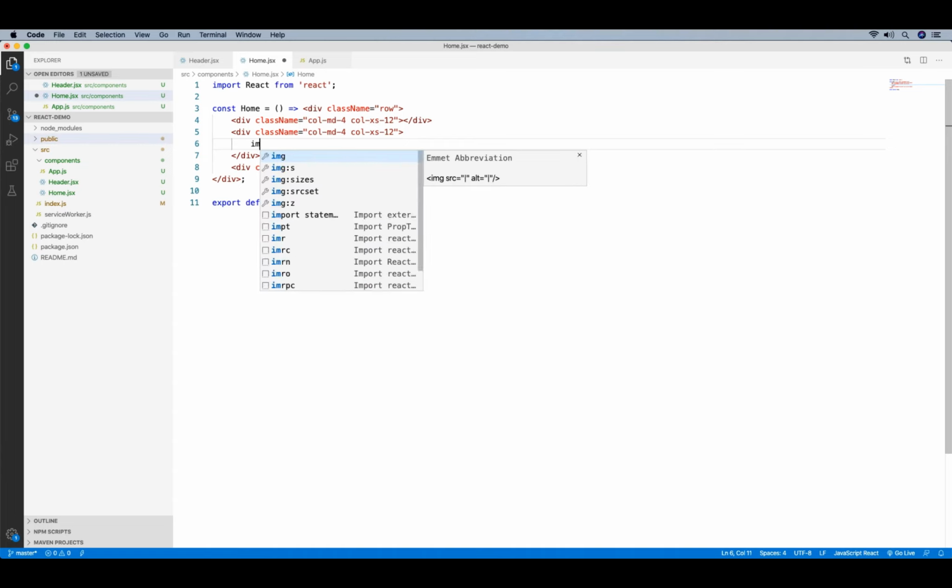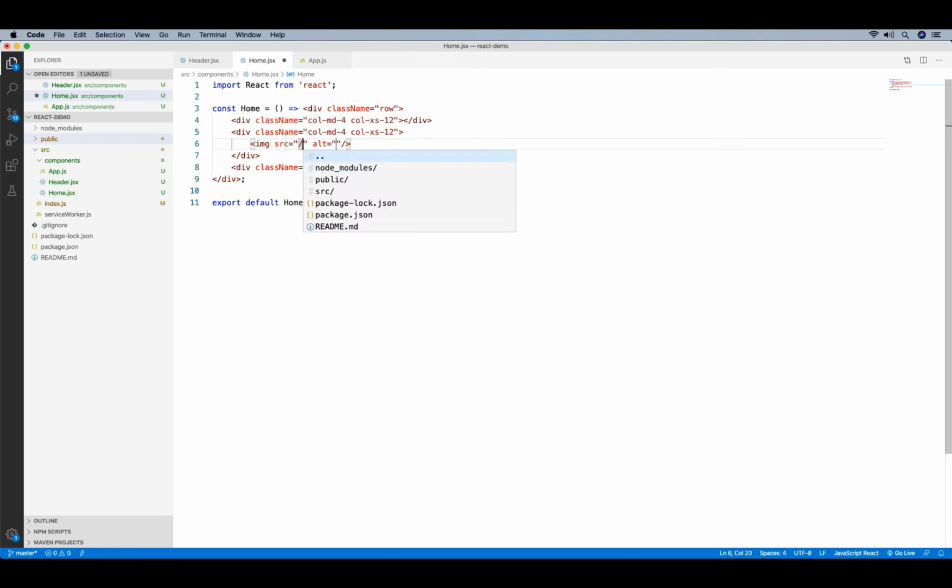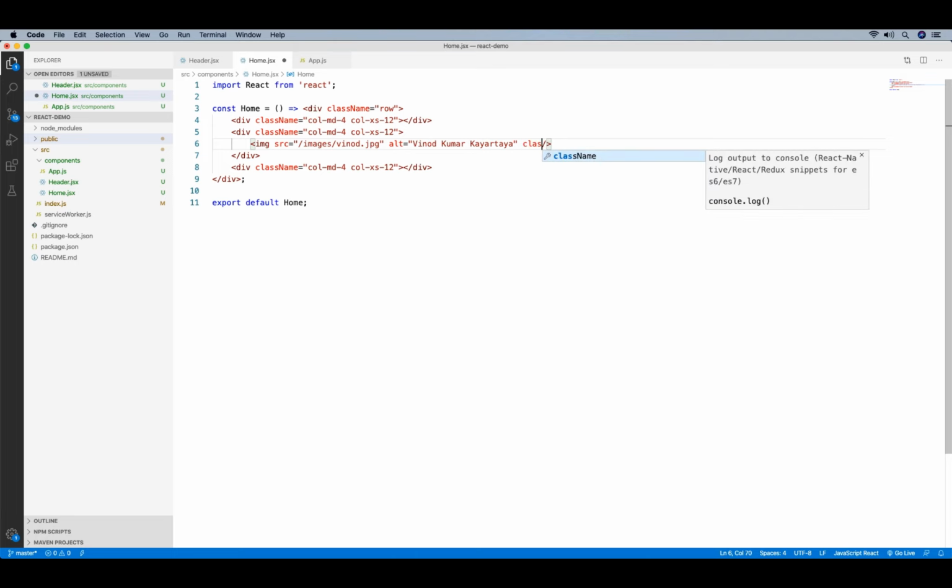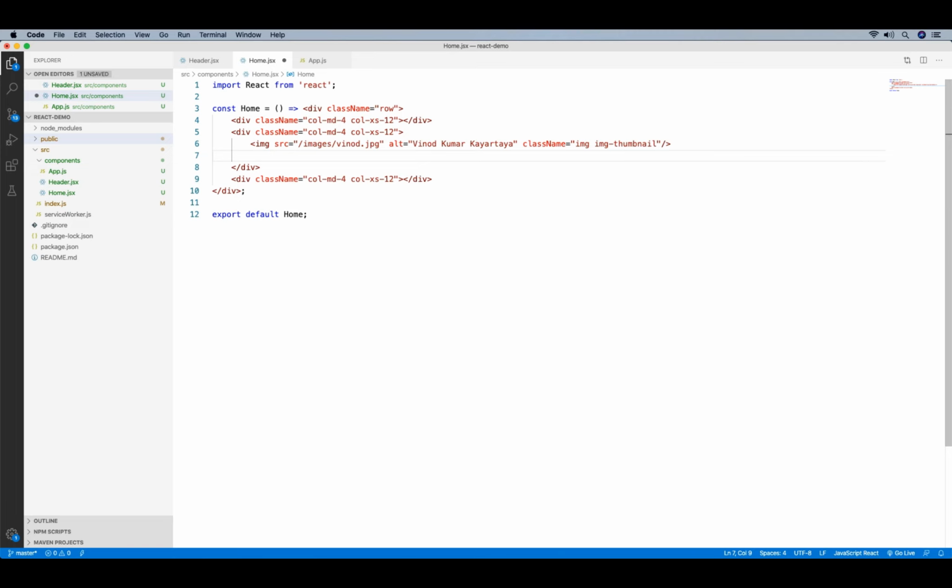So I'll say img and src equals /images/vinod.jpg. Alt probably is my name, Vinod Kumar Kayarthaya. And then I can also add some class names to that. So let's add a className called img-thumbnail. Let's also add some headings right below that.